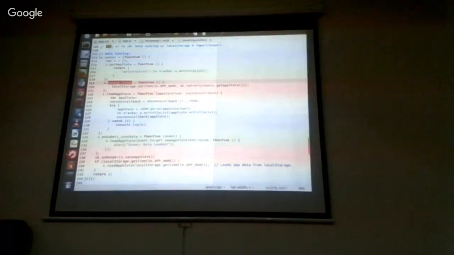Then save app state. This just saves the app state in your local storage, pretty printed. So you can have a pretty-print JSON as an Underkick helper. And the namespace we use is just the app name. That just makes sense.